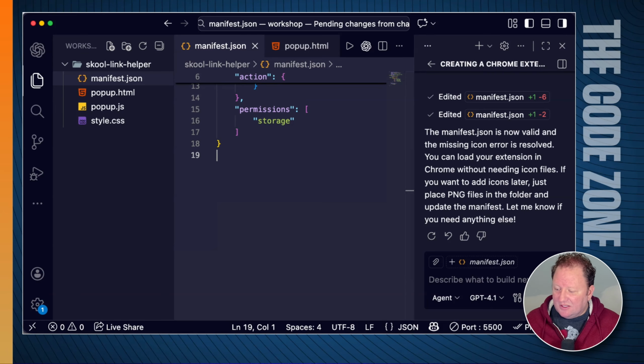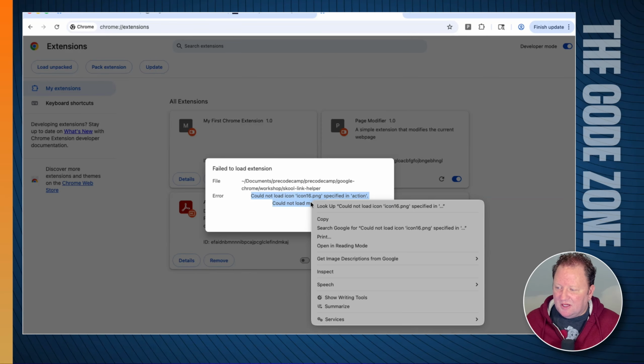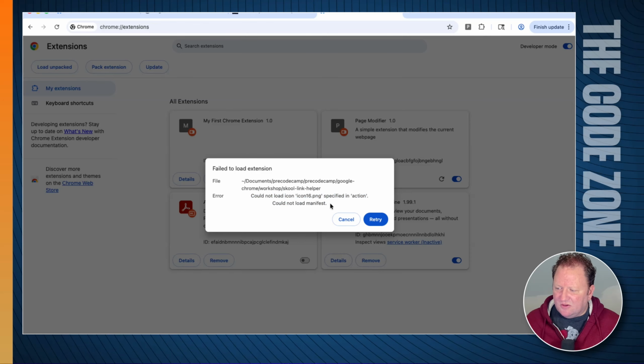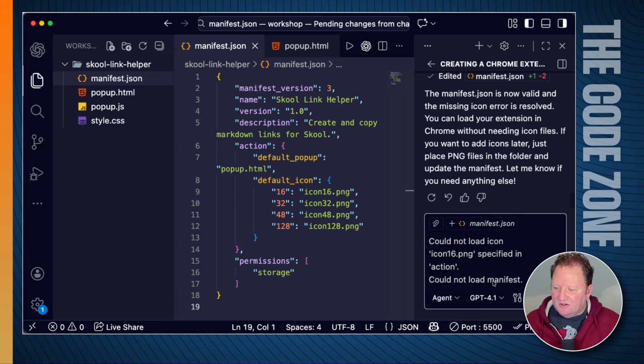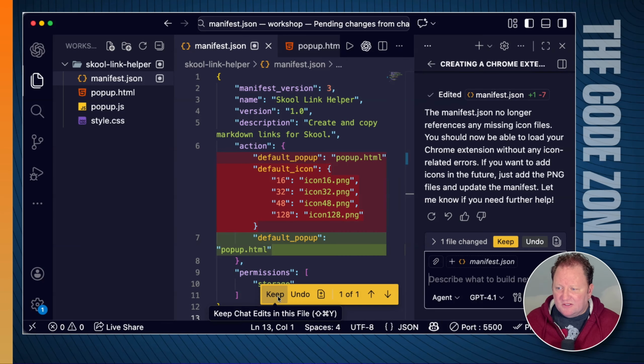Let me go to the Google Chrome extension browser again, and I'm going to hit retry. Now it says that it could not load the icon 16 PNG specified in the action. So let's copy this. I don't know if that thing changed or not, but we'll see. Now I want to paste that in here as well, and it's going to temporarily remove it as well.